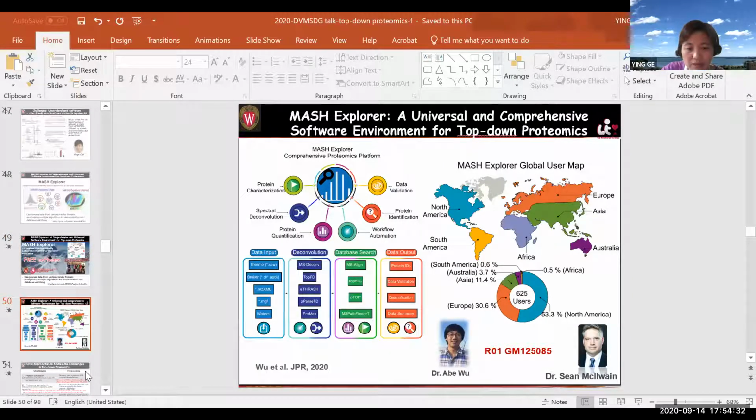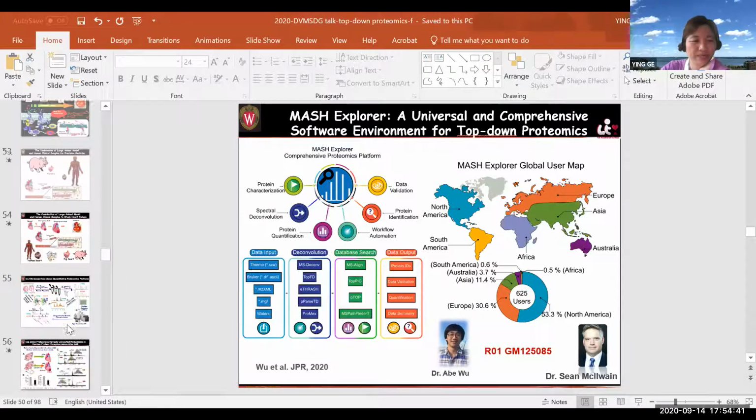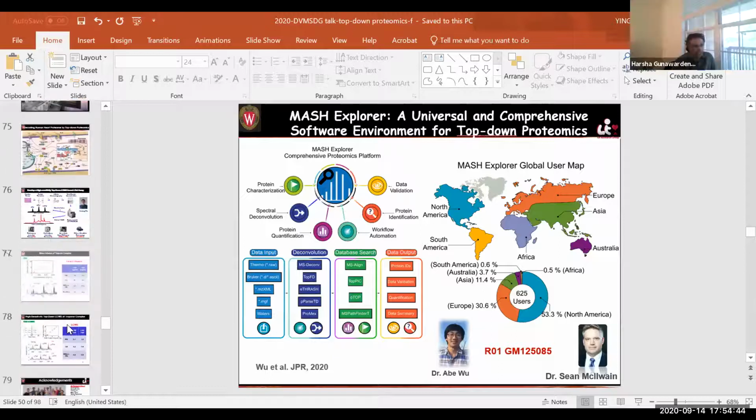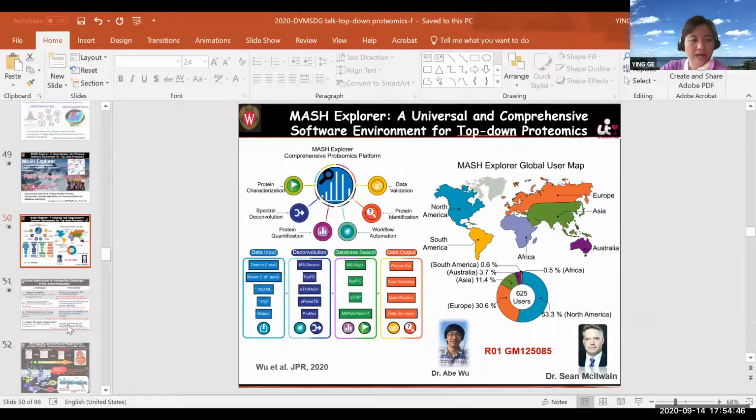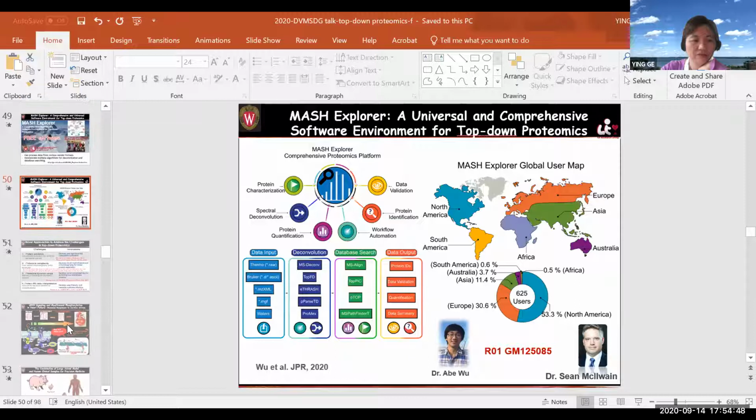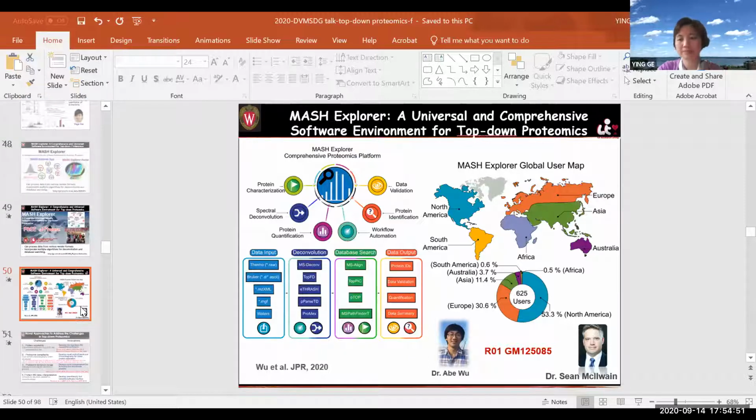Let me show you whether I have the... Sorry, I don't have it here right now, but I got your point. I'll try to find those references for you, to see later if others will also be interested. Actually, I mentioned this is by Sean McIlwain. He's a computer scientist working on this project.